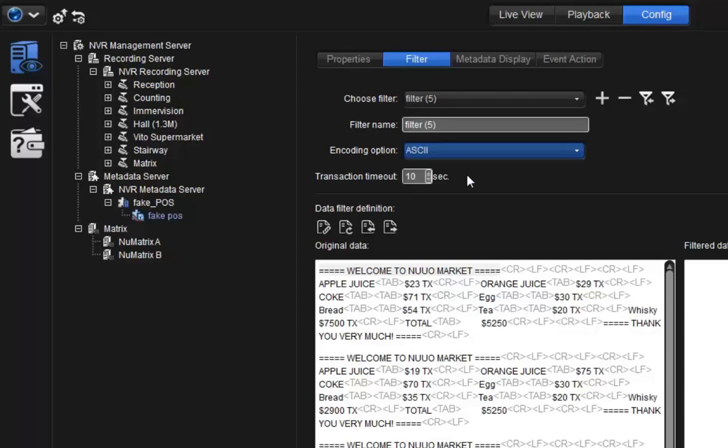Also, you can decide the transaction timeout period. For example, 10 seconds. If transaction data passes to the metadata server within 10 seconds, this transaction will end automatically. Here, you can set the data filter definition. You can choose to catch data from the server, or to clear data, import data, or to export data.